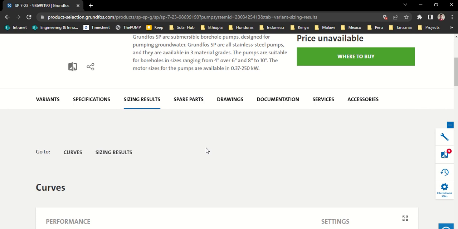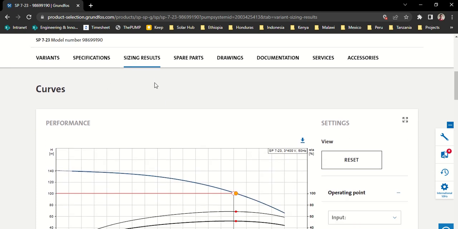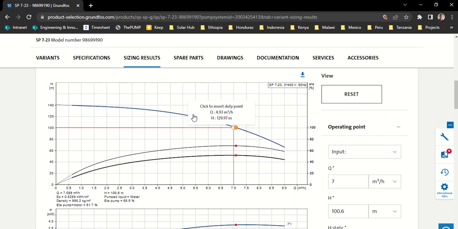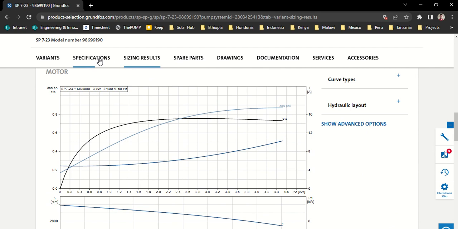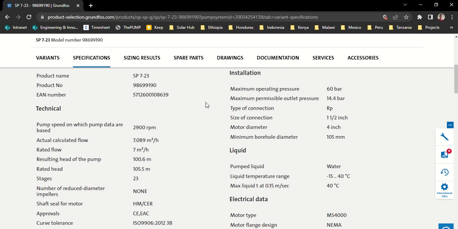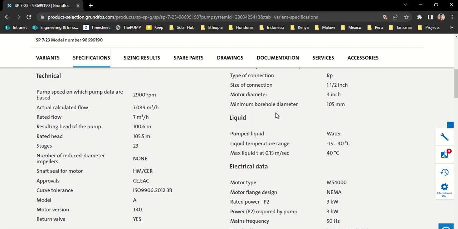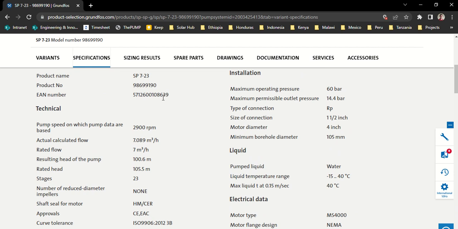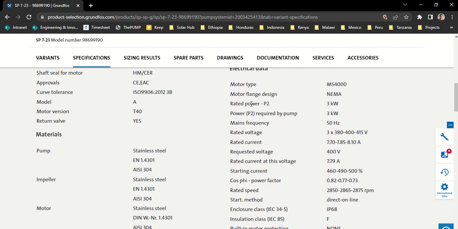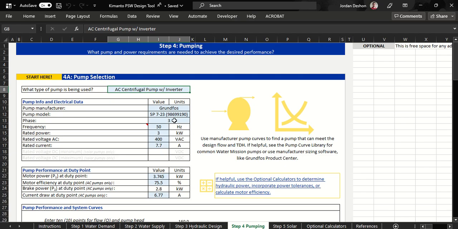Once on this page, we can see the Sizing Results tab, where we can see the pump curve and motor curve information. We can also come to the Specifications tab to see the specifications of this pump, such as the product number, product name, and then the rated power, rated voltage, and rated current. These are the important data points that we'll pull from this page to enter into our design tool. Let's look at that now.